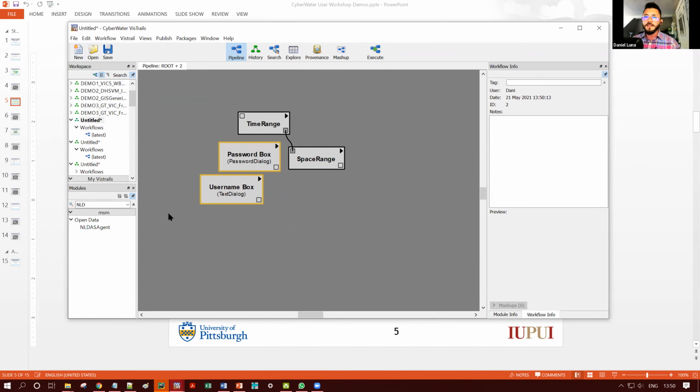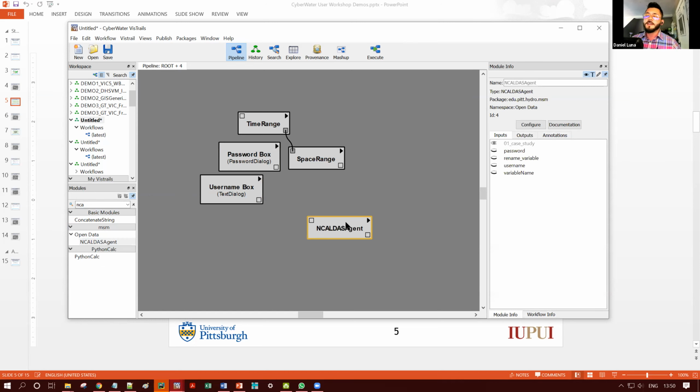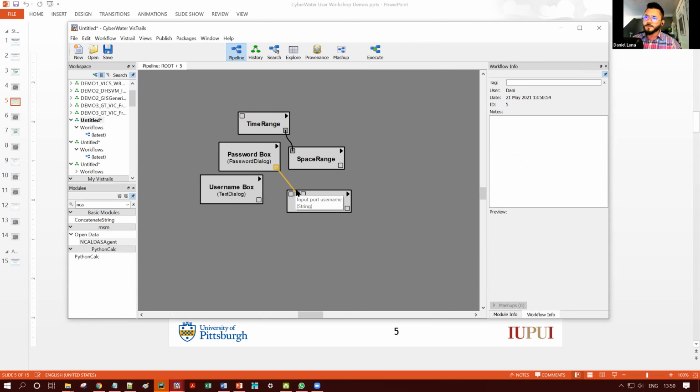So we'll bring the NLDAS agent. Oh no, this one is the NCLDAS agent, because we're performing a daily simulation, and the NCLDAS is the data agent that retrieves daily information. So we make the password port visible and the username port visible. We connect this one to which port? If you hover the mouse over the ports, the interface will tell you which port that is. So this one will be connected to the password, and this one will be connected to the username.